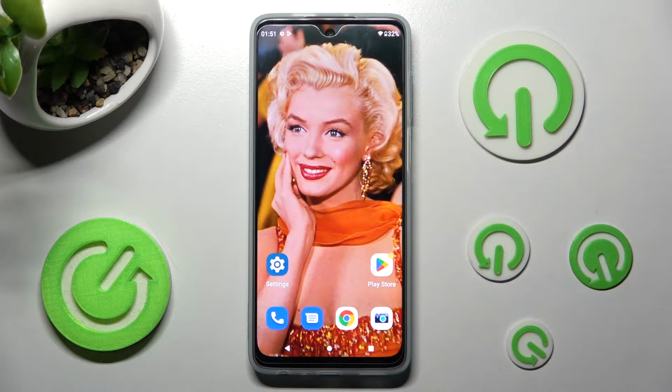Hi! In front of me is Motorola Moto G62 5G, and today I would like to show you how you can enter all typing features on this Motorola smartphone.